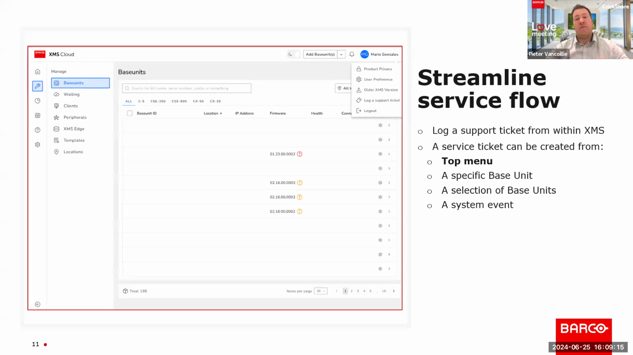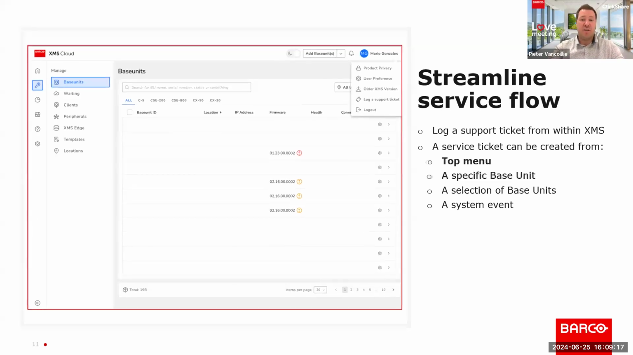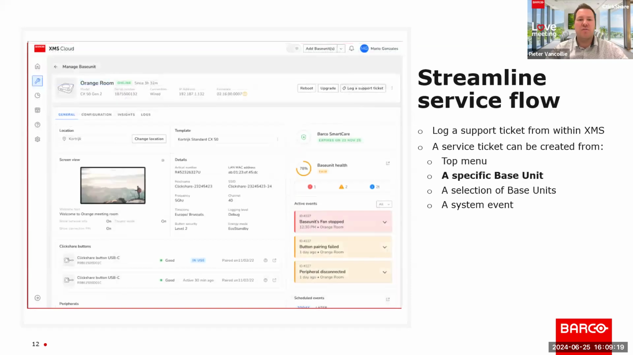Of course, if you are talking about a specific base unit that you want to mention in your service ticket, you can navigate to that base unit in XMS Cloud and then click in the top right on the button log a support ticket. That will also open up the service portal and create a new ticket, but automatically fill in the identifying fields for that base unit. So you don't need to type that yourself manually or copy paste it. You can immediately focus on typing what your service ticket is about.